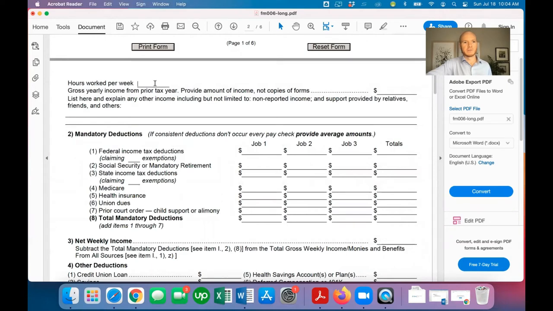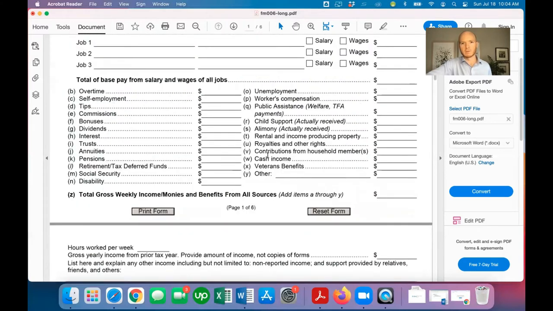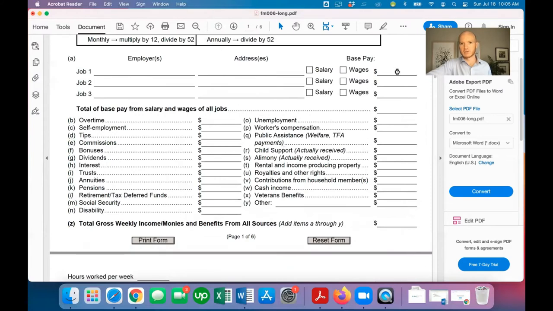And then here, you're just going to put how many hours a week you earn. And then this is your gross income from the prior tax year. And then on the deductions, you want to just average these out. You want your deductions to reflect the deductions off of the weekly income.